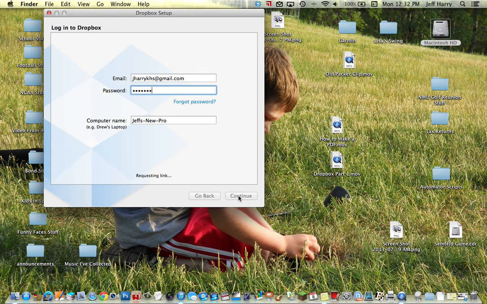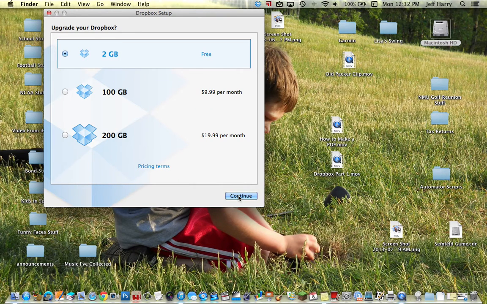And now when you hit continue, it's looking up to that server, and you get 2 gigs for free. And for most people doing mostly word processing, school type stuff, 2 gigs is a lot of space.